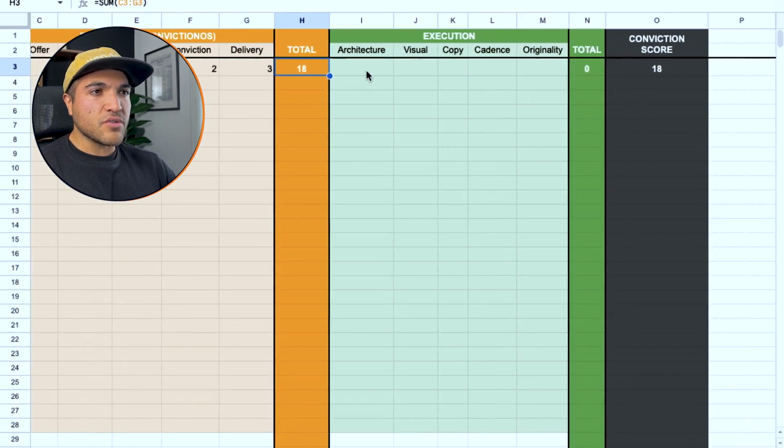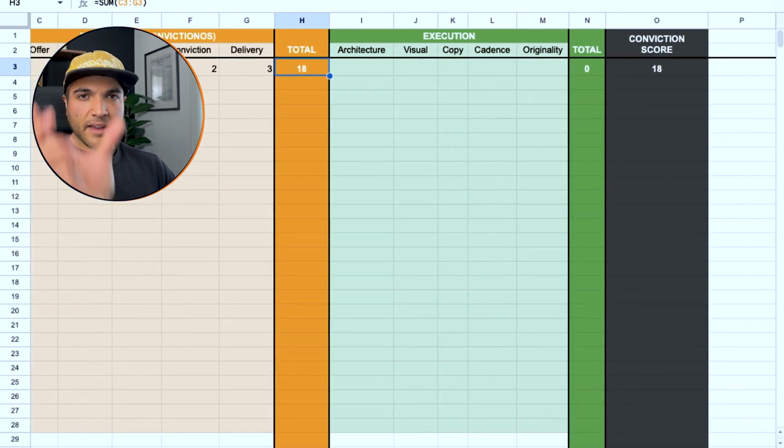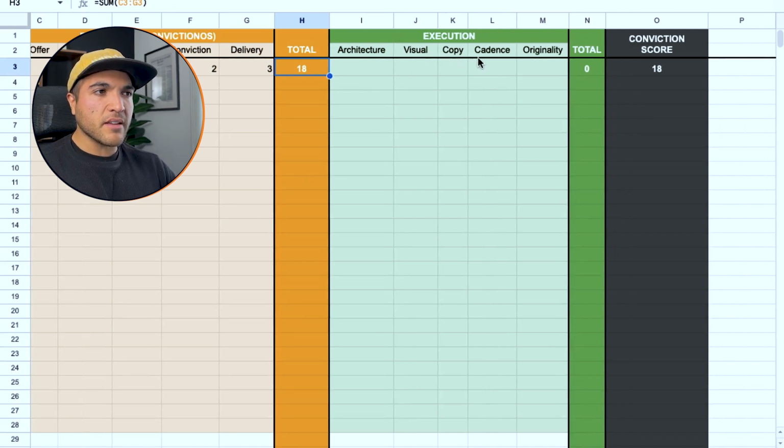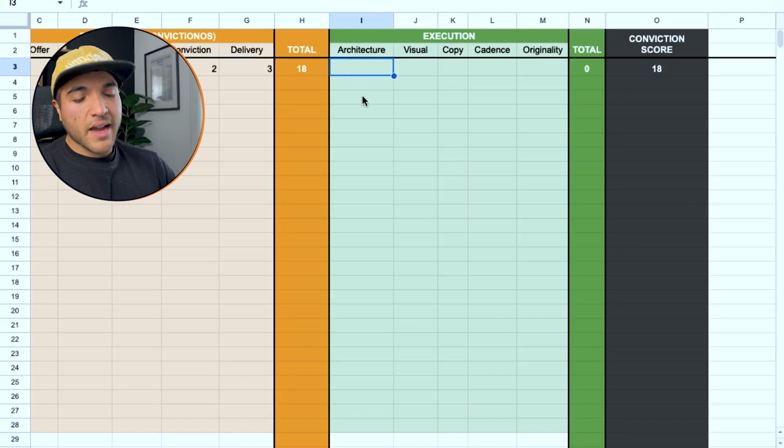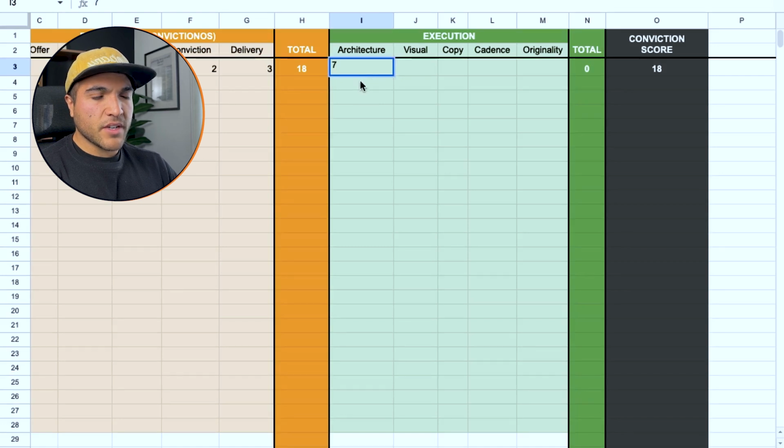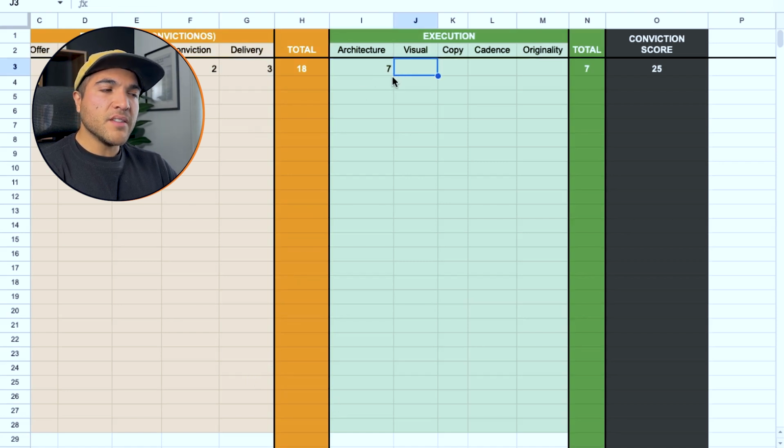Then we go into execution. We have architecture, the layout of the emails, the visuals, the copy, the cadence, and originality. So architecture, the emails themselves look okay. They look nice. They are attractive. They are not cluttered. They are not confusing. So I'm giving them a 7 out of 10. In terms of visuals, they look clean as well, except they made a major mistake, which is not optimizing for mobile. So some of their emails are simply impossible to read on mobile. So they get a 6.